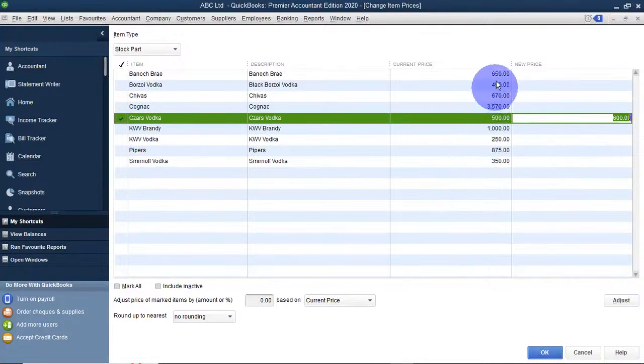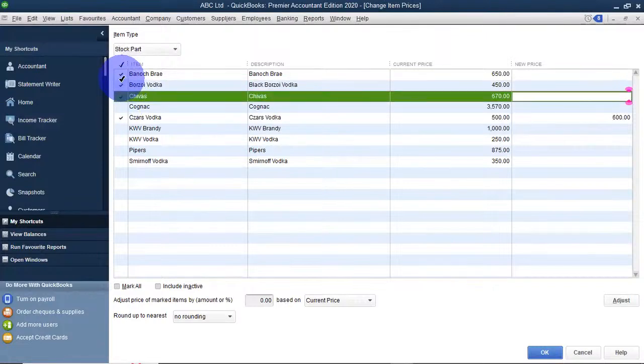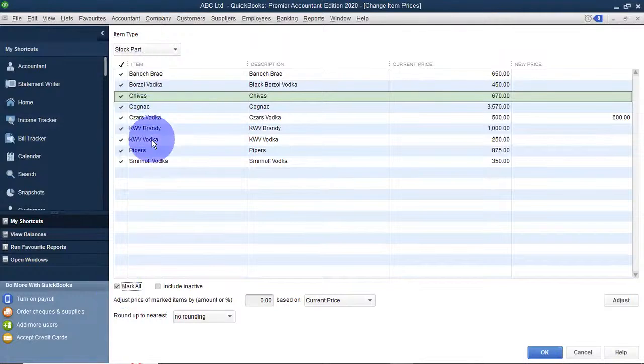What about if you want to do adjustment to all these products by the same price, for example? Make sure that you select all your items. Just tick on all the items that you want to adjust. If you have many items that you want to adjust their prices, down here, you have the option Mark All. Check on this box for Mark All, and all your items will be selected.